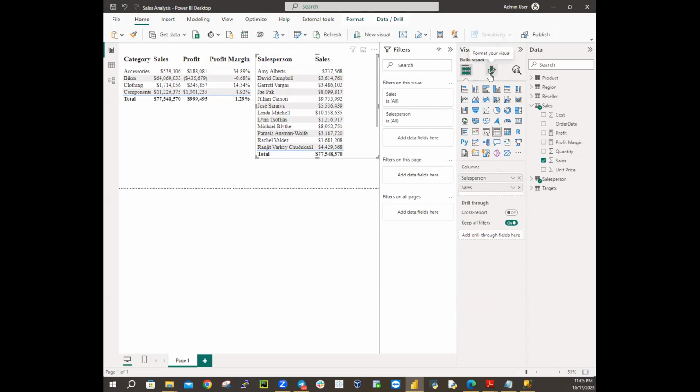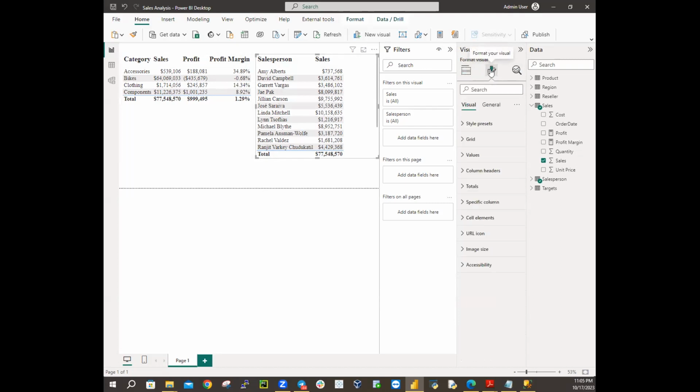Okay. Look at your visualization pane. There are three buttons there. The first one gives us the table visuals that we are using. Click the middle button, format your visuals. Can you see this on your screen? Yes. Okay, locate column header there. Can you see column headers? Yes. Click the arrow to expand your column headers.